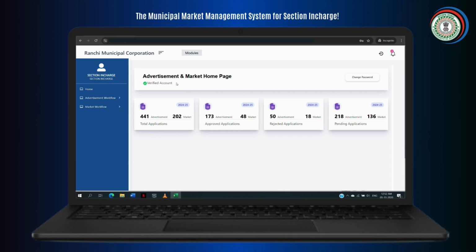In Charge dashboard. The Section In Charge dashboard provides an overview of application summaries and options for related actions on the Advertisement and Market home page, including total applications, approved applications, rejected applications, pending applications.